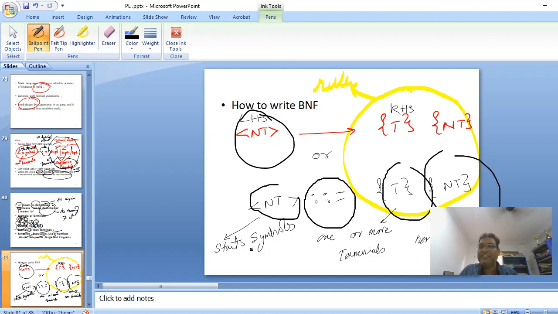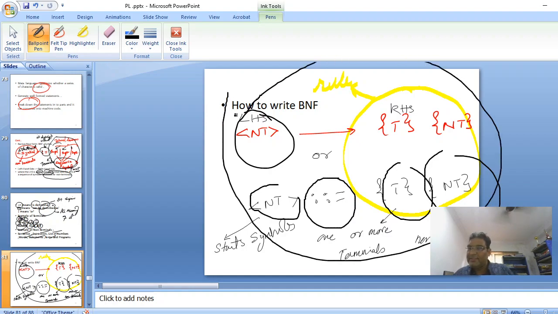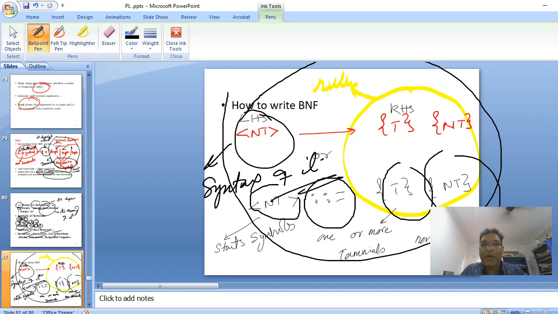We say that this is a start symbol, which is defined by one or more terminals and one or more non-terminals. This is what we call the syntax. This is a very important part. This is the syntax we are going to write for this Backus normal form.